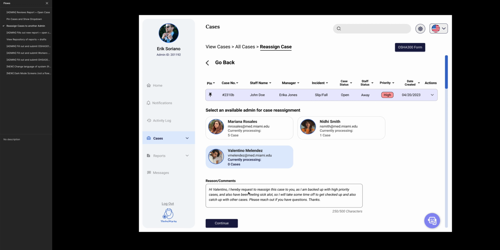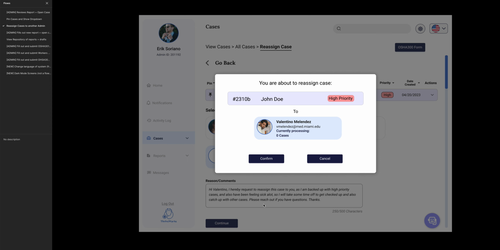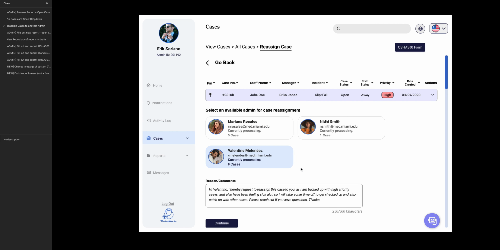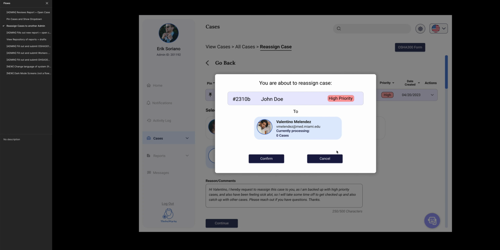There's also an ability to include a comment, so when Valentino gets a message about the transfer request, they'll be able to see the reasoning. We also include character counts for any text boxes, so that there are mindful decisions in what to write. We will continue, and that will generate a pop-up that sits on top of a dark overlay, which I use across the system. This shows the admin another prompt asking if they are sure to continue with the reassignment, or they can go back if they change their minds. So that gives them an extra step of recovery, right?